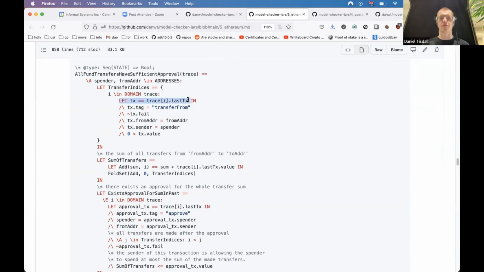it uses yet another let, which defines this temporary variable, tx, which is the last transaction made in the trace element I, so in that state. We want the transaction's tag to be transfer from, which is saying I transfer funds from here to here. And the transaction did not fail, so it went through. And the from address is this address up here, which was selected, and the spender is this one. And the transaction value is positive. So it's all the indexes of the trace, so all the states where there was a positive funds transfer.